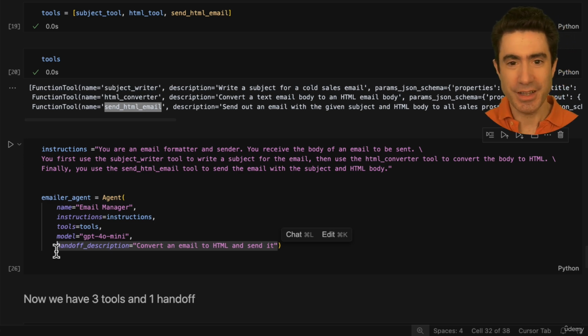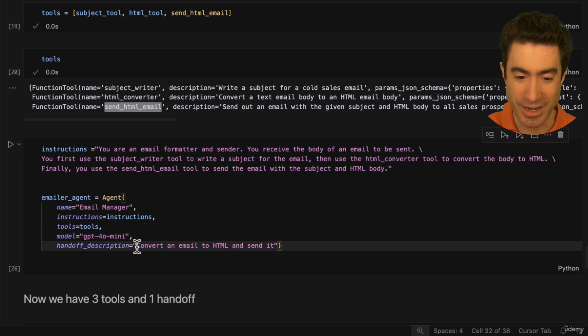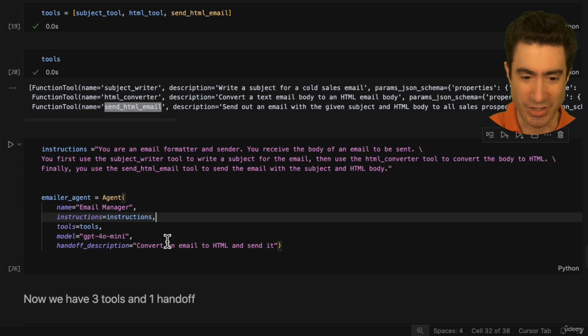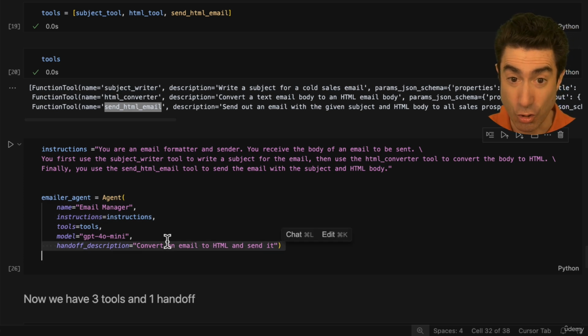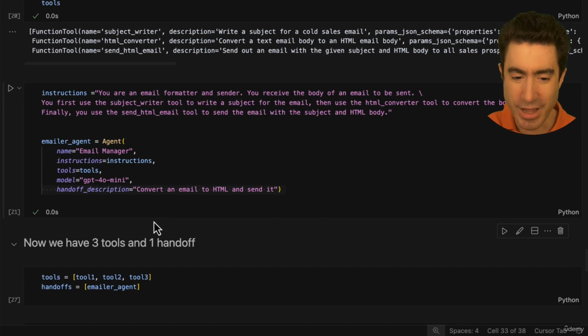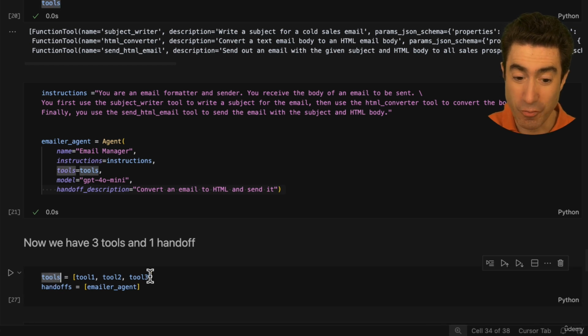Now this is how this agent will announce itself to the world in case another agent wants to use it. If there's another agent that might want to do something, this is how it knows whether or not the emailer agent is an agent that might be useful. So that's a sort of framing. It's very similar to the tool description. It's a description of what this agent does. Okay, so if you've been following me, you will now be clear that we have three tools. These are the three sales agents, and we have a handoff.